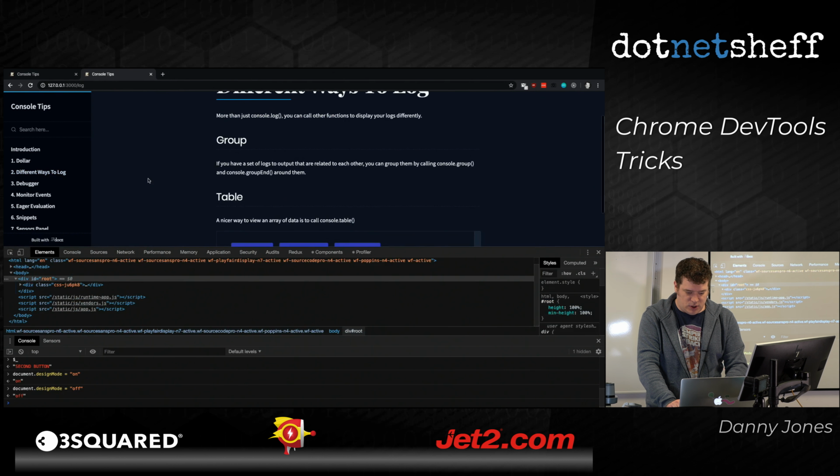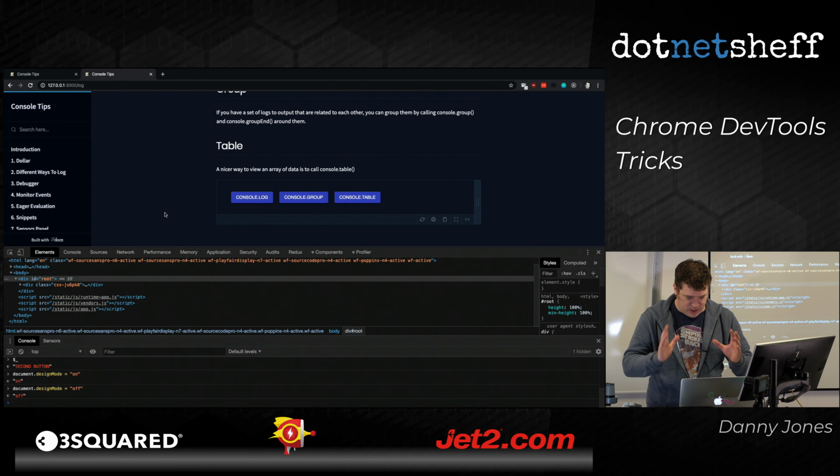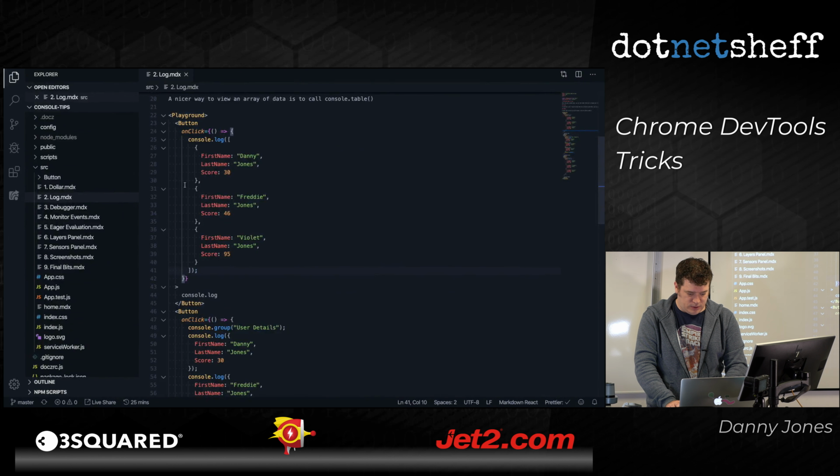I'm sure most of you have done console.log, obviously. It just logs out to the console whatever's in the function. But there are a couple of ways of doing that. I've got 3 buttons here: console log, console group, and console table. I'll just scroll back to what these buttons actually do.